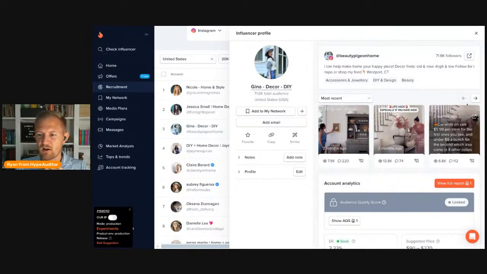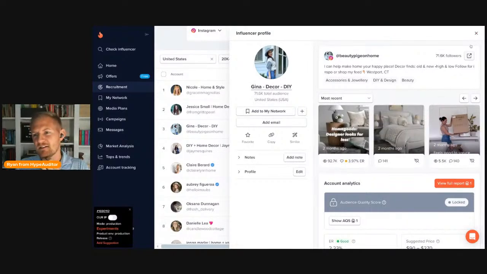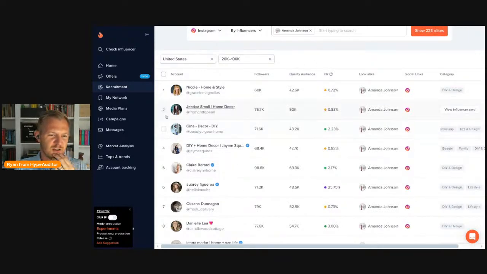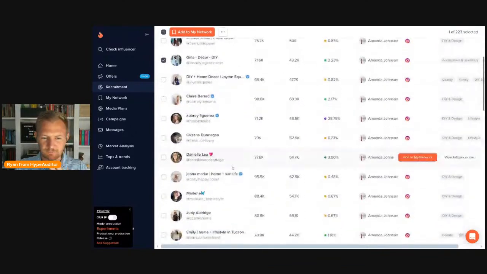Pretty close in terms of the content, but maybe since we've also got her in the accessories and jewelry category first, maybe a little bit less relevant. We also have some beauty. There are some nice images that make me think that she could actually be a good fit for us. So I'll tag her, but I'm a little bit on the fence.